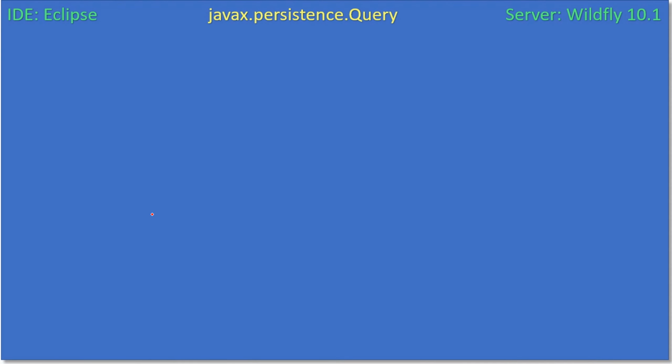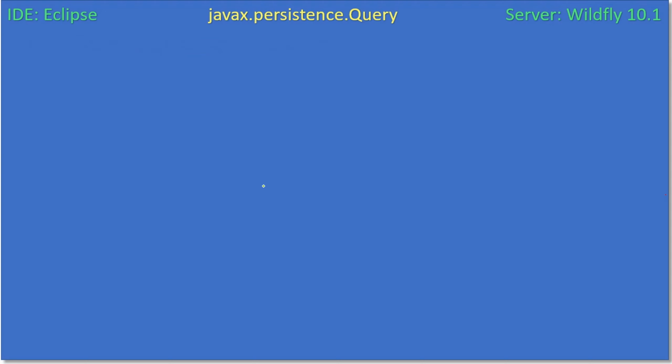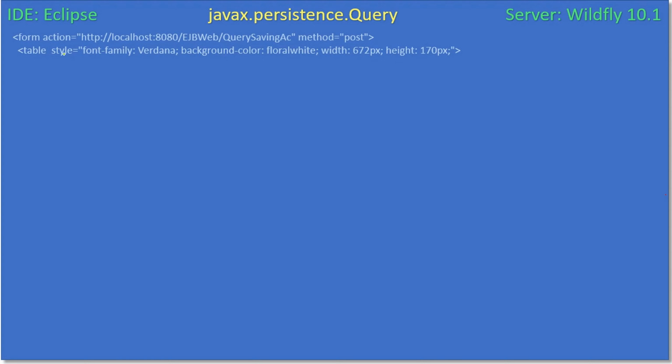Alright, now we will go ahead with the HTML content. So here, if you see, we are creating the form action, and the action takes place in the query savings account servlet, and we have a table, and these are all just cascading style information. So we set some background color and other details.